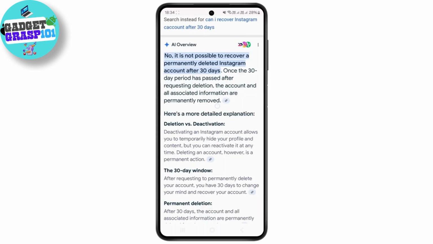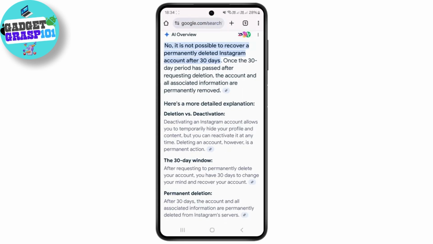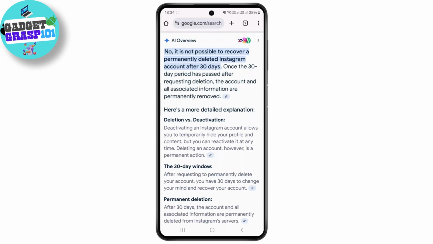So first thing, just head over to any of your browsers, and as you can see, when you ask Google, it says it is not possible to recover a permanently deleted Instagram account after 30 days, because once the 30 day period has passed after requesting deletion, the account and all associated information are permanently deleted and removed from Instagram because of the Instagram policy.